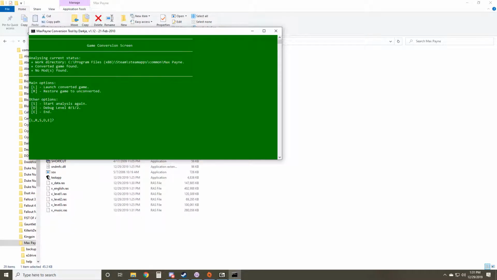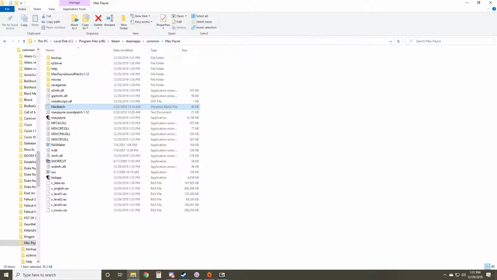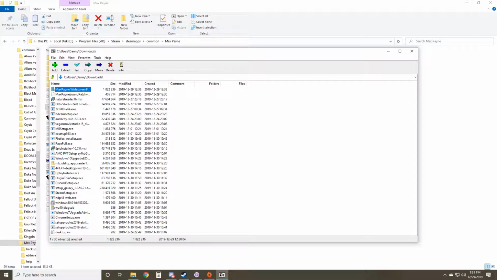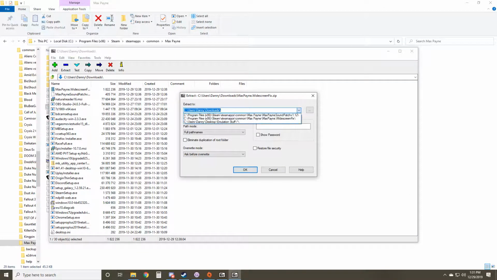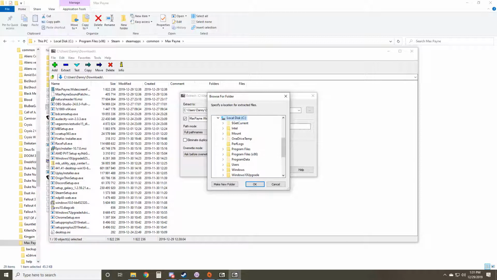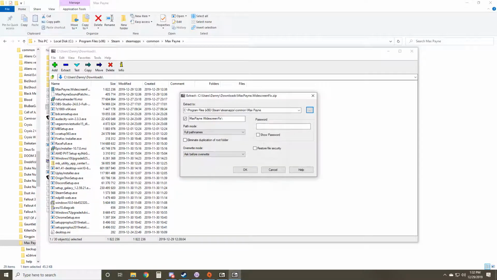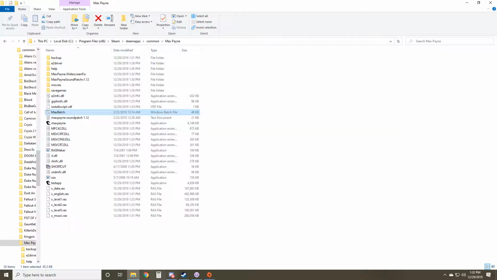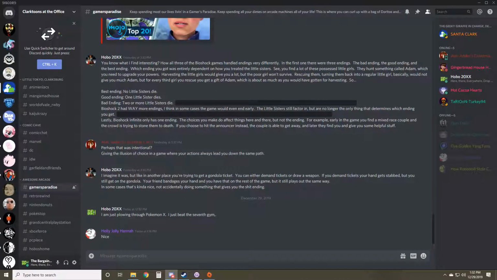I'm gonna hit C, and we'll be right back because it's gonna take a little bit. Okay, we're back, and the program is now finished. It has done the thing, so now the sound should be fixed. We're gonna close that, and now go back to 7-zip, widescreen fix, extract. I'm gonna go to, again, the same place: local disk, Program Files (x86), Steam, Steam Apps, Common, and Max Payne. Okay, close that. Now go back to the folder, and supposedly you just got to patch it in there. You extract it there, you don't have to run anything, it'll work.